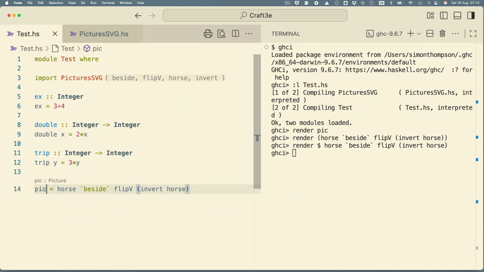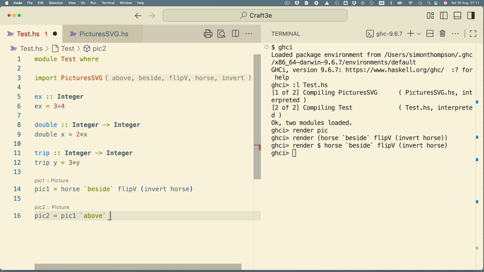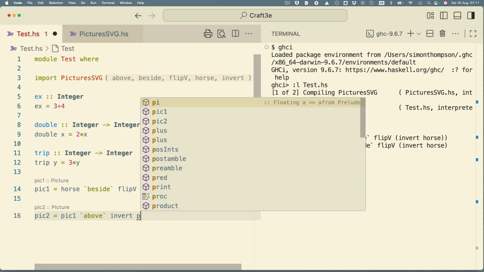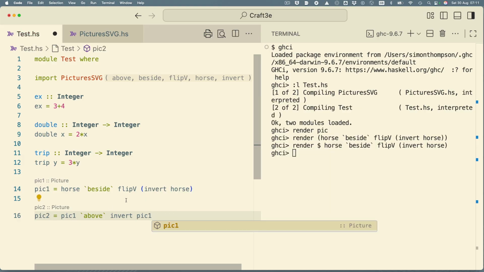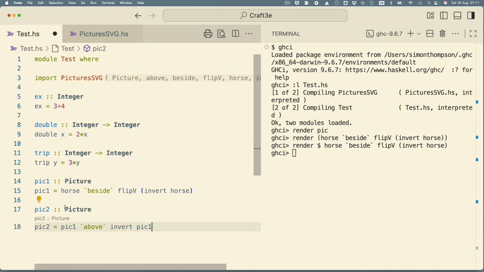I call that pic, let's call it now pic1. And we have pic2 is pic1 above, missing the equals here, that's not very good, is above invert. Whoops. Of pic1. Okay. And you can see again my editor is suggesting I give a type for these, and if I click on that it will in fact include that as a type in the file.